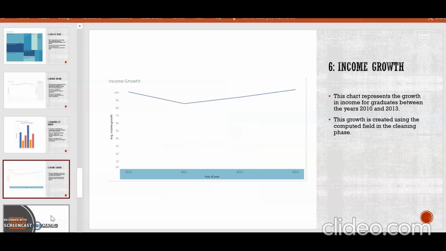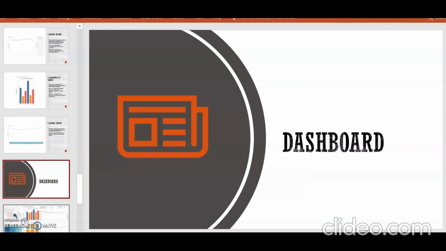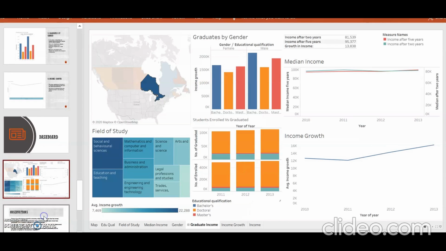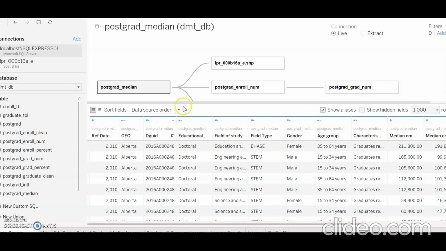Finally, the sixth and final chart I created is a chart representing the income growth. And this chart is generated from the generated field I created in the data cleaning process. So it represents the growth of income in the 4 years of study. So I'm going to demonstrate the dashboard now. So this is my final dashboard. We'll move on to Tableau to demonstrate the working of the dashboard.